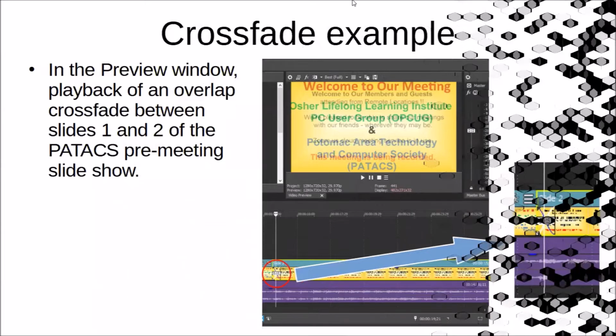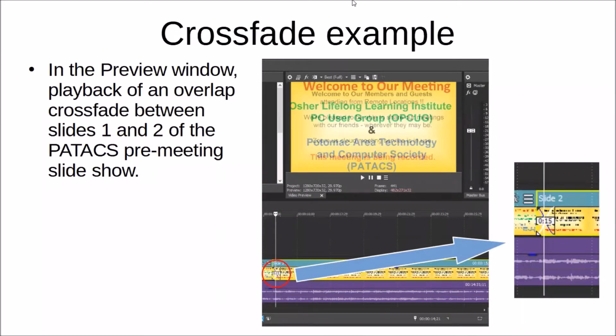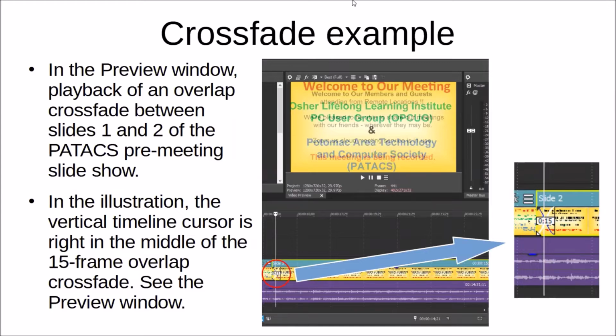Here's an example of what a crossfade looks like in the preview window of the video editor. I happen to move the cursor, the vertical line you can see there, so that it's right in the middle of an overlap crossfade. And you can see that's the default transition type. The cursor, you can actually see it magnified on the right, so you can see just what I'm talking about in terms of its placement.